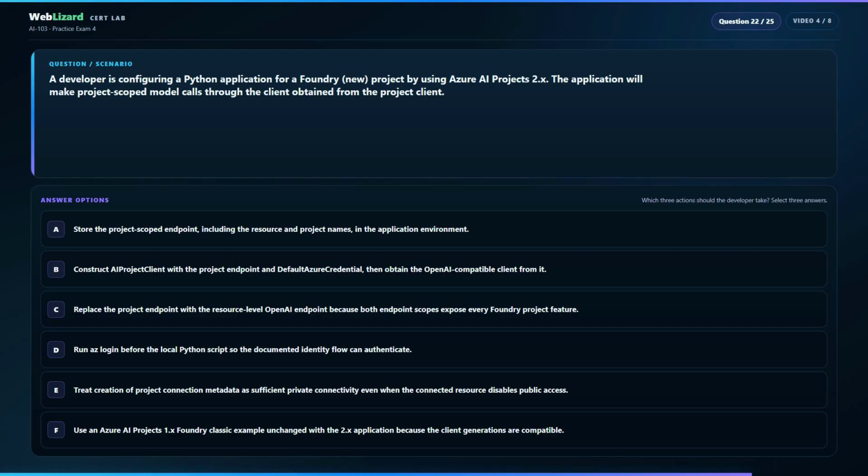C. Replace the project endpoint with the resource-level OpenAI endpoint because both endpoint scopes expose every Foundry project feature. D. Run az login before the local Python script so the documented identity flow can authenticate. E. Treat creation of project connection metadata as sufficient private connectivity, even when the connected resource disables public access. F. Use an Azure AI Projects 1.x Foundry Classic example unchanged with the 2.x application because the client generations are compatible. Lock in your answer.